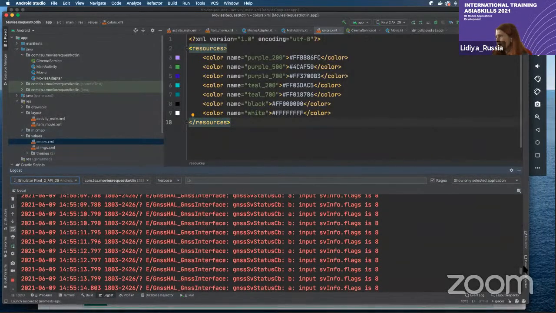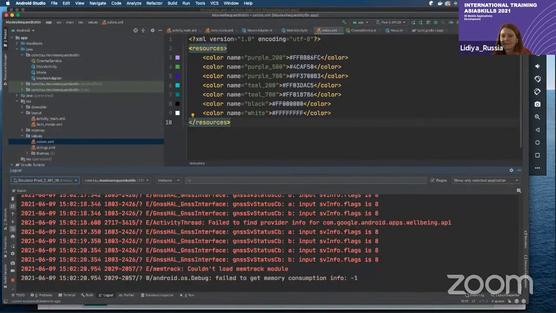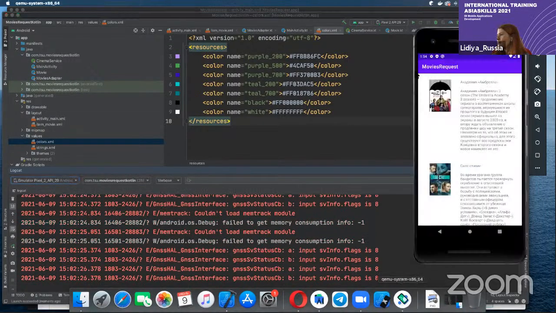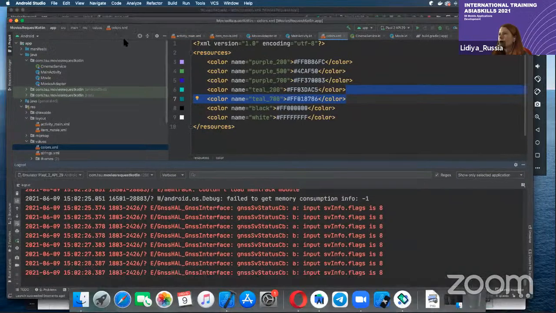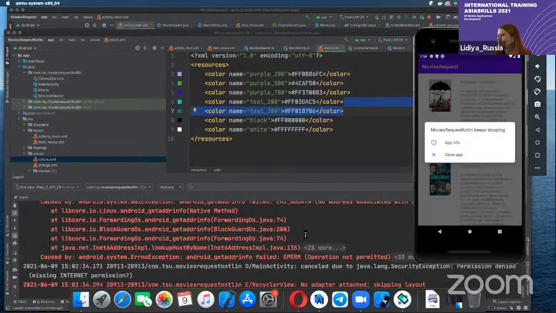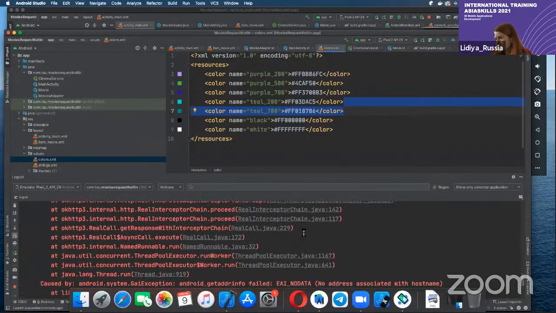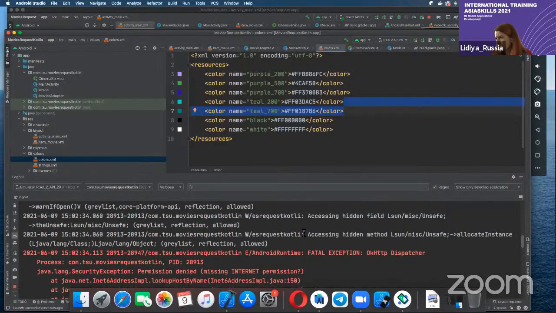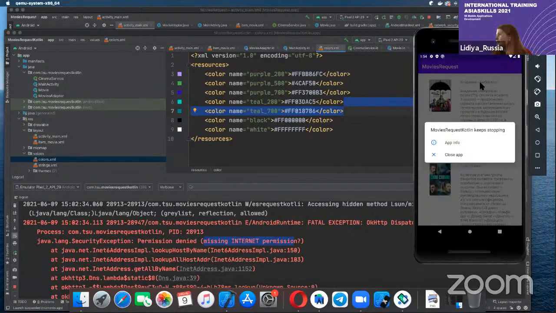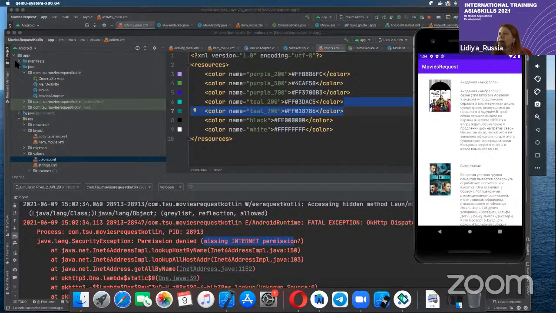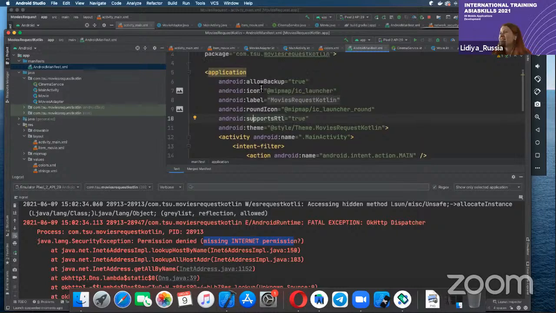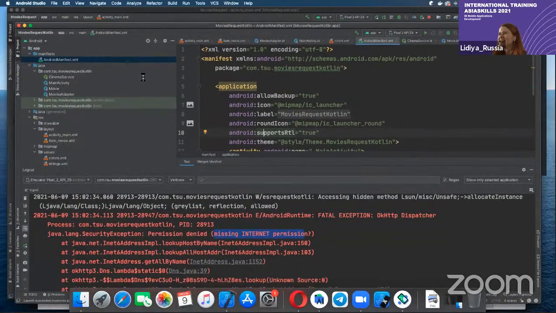But I think that the problem isn't with color, because it's very strange. Request Kotlin. Maybe you have, I think, a wrong address. No, I copied. Yes, I did not copy everything in the manifest. Yeah, you're quite right.